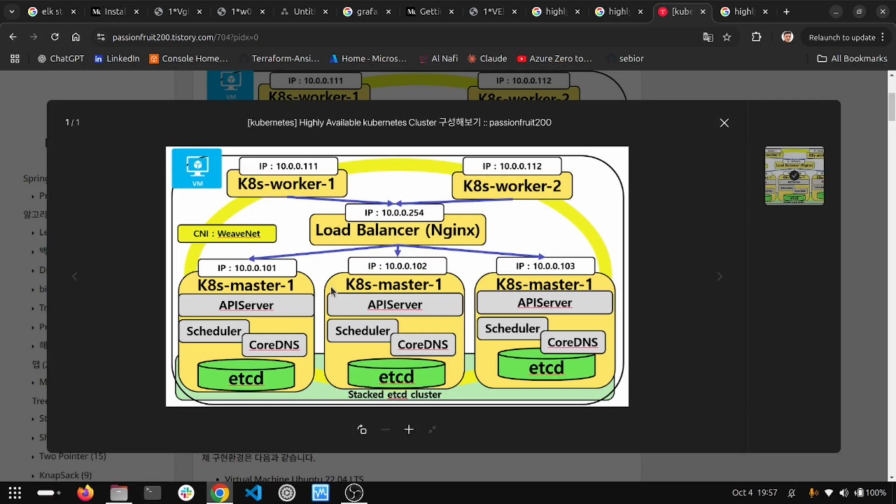This particular setup is called a stacked etcd cluster. And what I've seen is people spin up multiple master nodes, and then they place a load balancer: they spin up another virtual machine or EC2 instance, configure Nginx on that EC2 instance, and try to load balance the requests between these 3 master nodes. This is good, but this is not good enough.